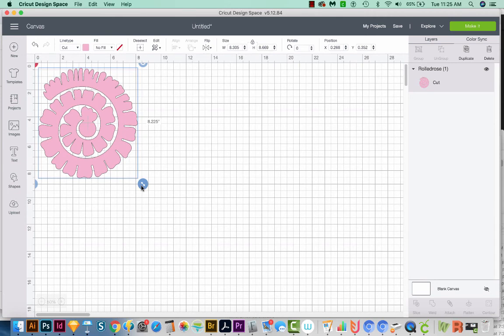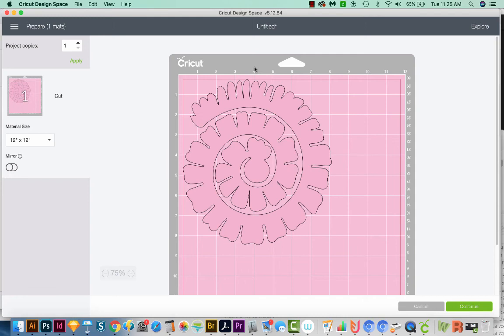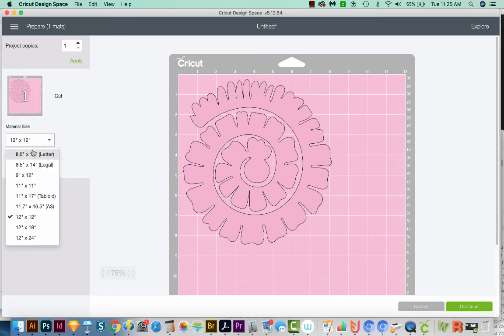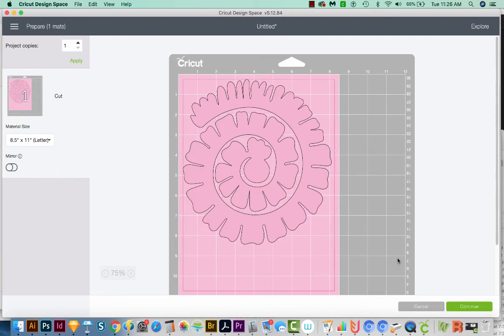I'll click on it and bring it in just a little bit. I'm going to make it 8.2, maybe even a little bit smaller. 8.2, okay, 8.197. And now I'll make it. I'll come over here to material size, and now I have it available. So 8.5 by 11. And then we'll come down here to continue.